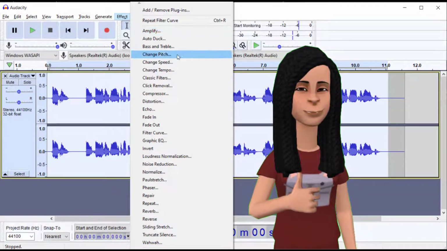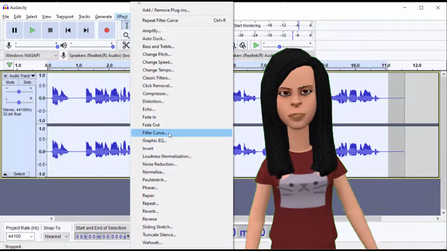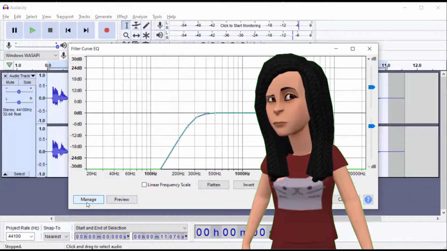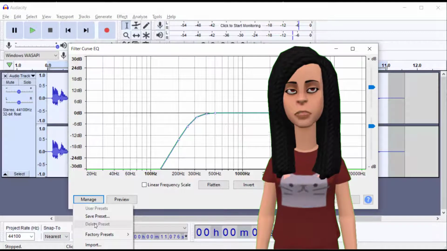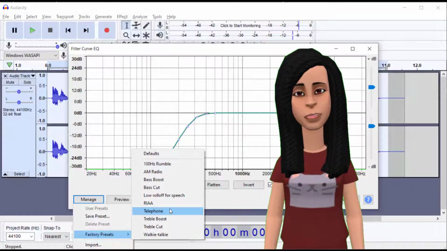Just kidding. In Step 4, you choose Filter Curve option. Step 5. Click Manage. Step 6. Click Factory Presets. Step 7. Choose Telephone, then click OK.